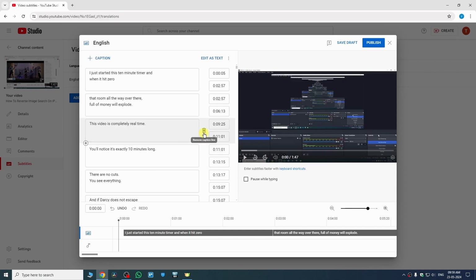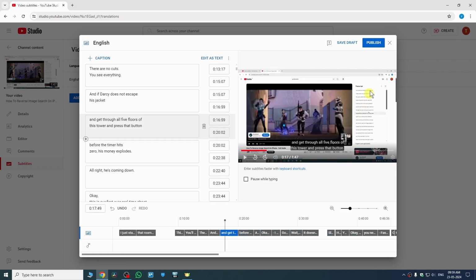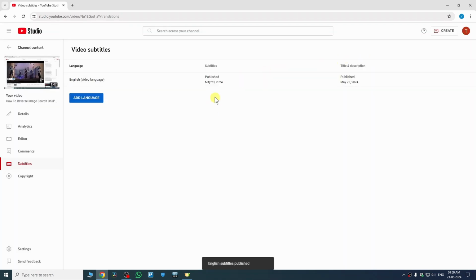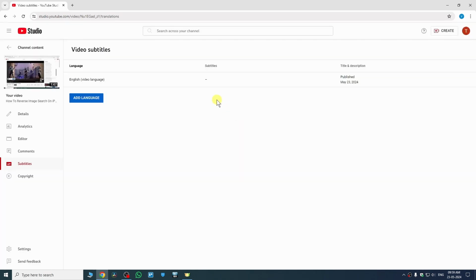And we can also delete unwanted captions here and we can simply zoom it out. So this is the way you can add captions for your video. This was the first method. I can simply click on publish to publish these captions for my video. I will simply click on it and now you can see my captions are published. I will simply delete this for now and I will show you the second method.